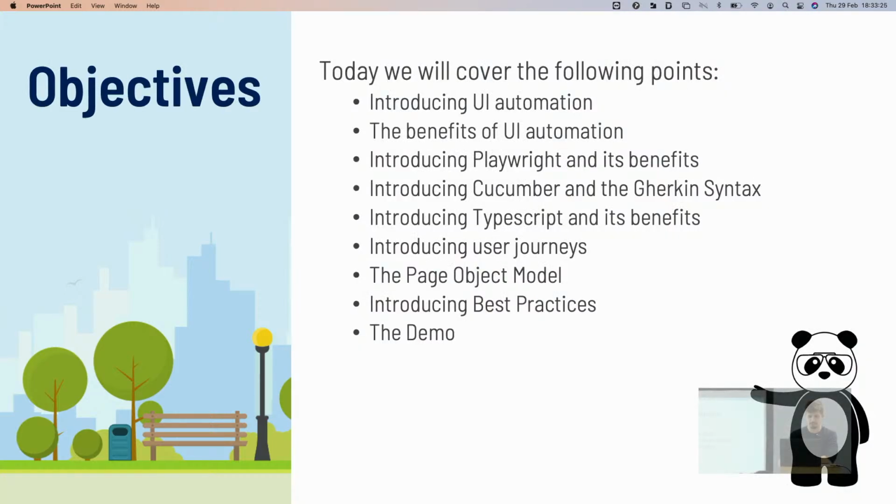So the objectives of today's presentation will be an introduction to UI automation, as well as its benefits, introducing Playwright, Cucumber, and TypeScript, and introducing user journeys, the page object model, and some best practices, as well as a lab afterwards. And then after the lab, we'll have some pizza, and there are drinks there as well.